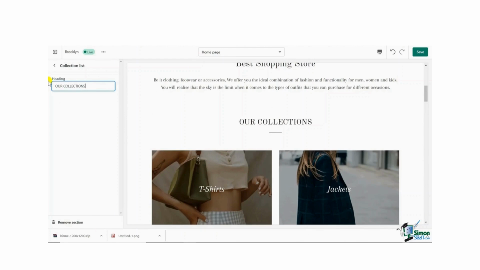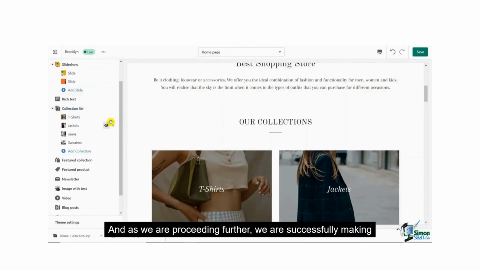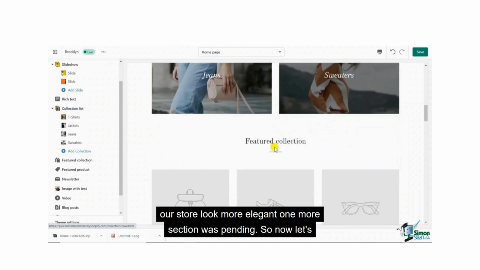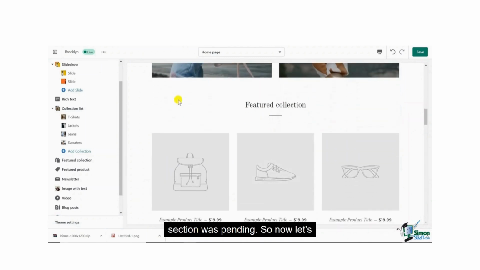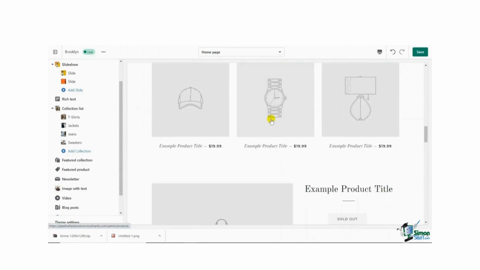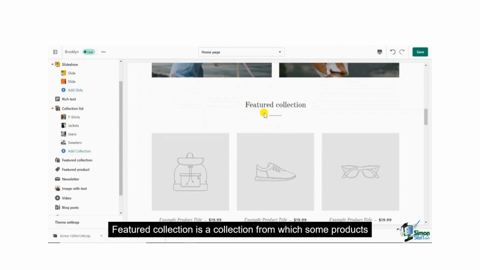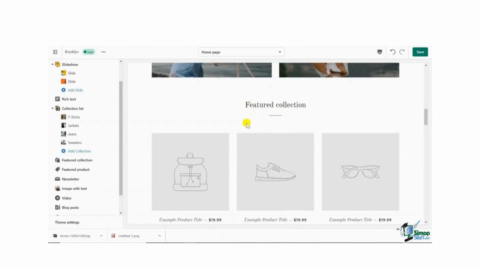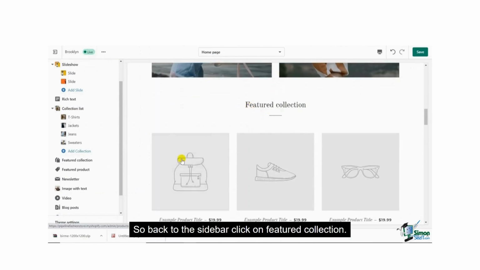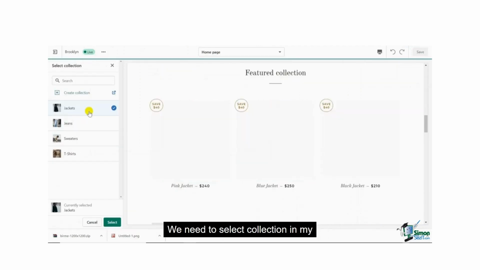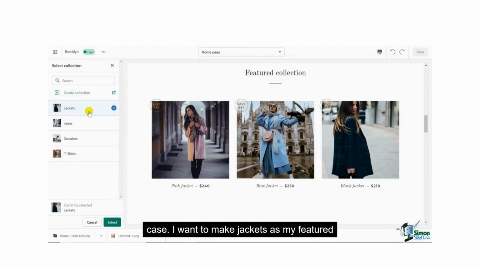Once more, we have a padding section. We have to move ahead towards the featured collection, from which some products will be displayed here. So go back, click on featured collection. You need to select, I want to select jackets as my featured collection. Once done, click on select. You see that some products from jackets have been displayed.